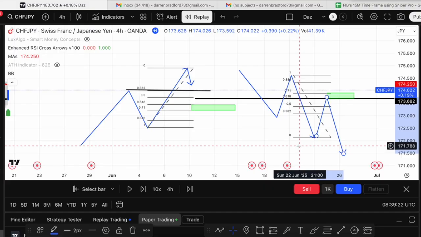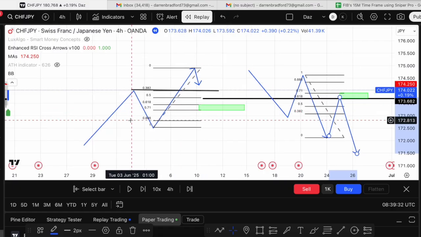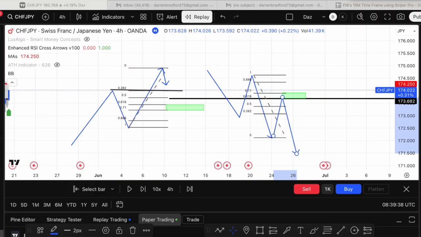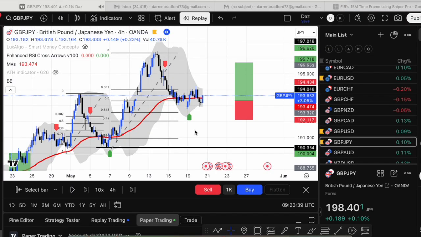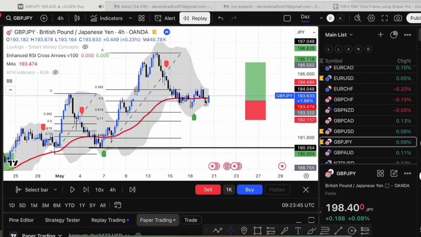I'll show you the whole thing in a moment, but first I'm going to show you the area. Once you get into that area, you need to wait for something else to happen, which is the 55 EMA, and then you jump in. Okay, let me show you the EMA, this 55 EMA, and how it works.